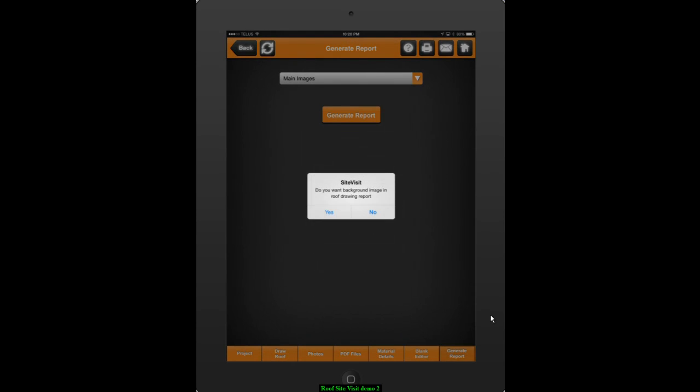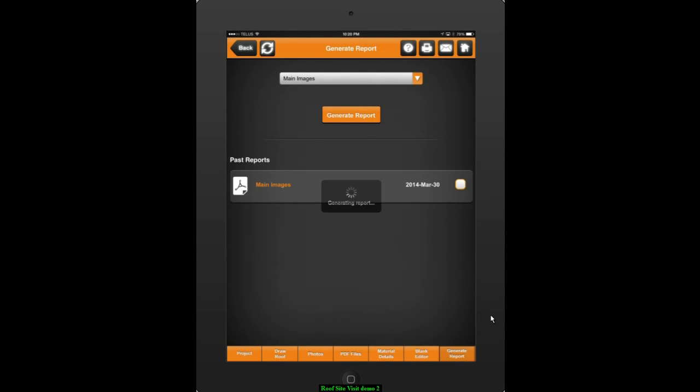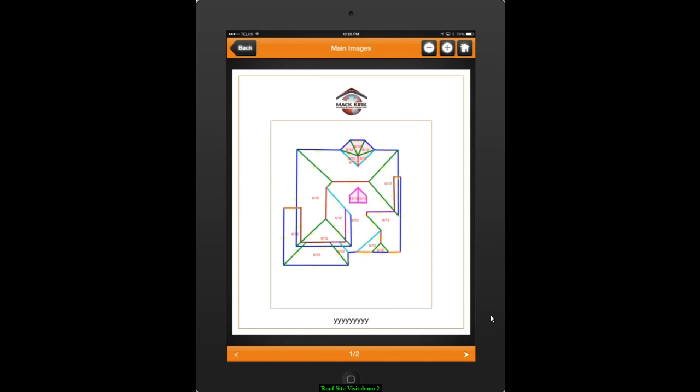And generate. And it asks you, do you want the background image in the roof or not? Do you want the photo of the roof or do you just want the drawing? I'm going to say no just to show you that we just want the drawing here right now. I'm going to click on that and voila, there you go. There's the company logo that I'm using. It's just the test account. And there's the drawing for you here.